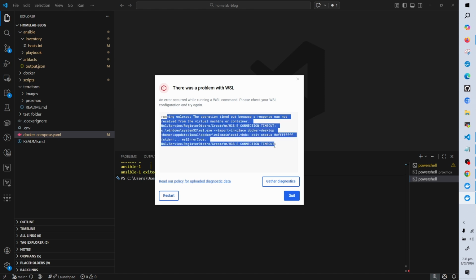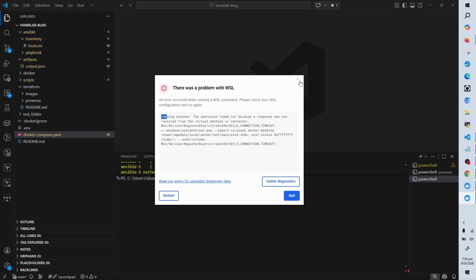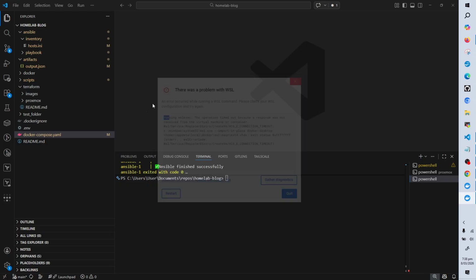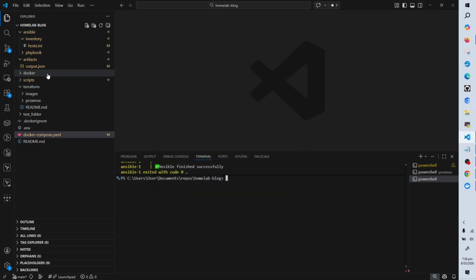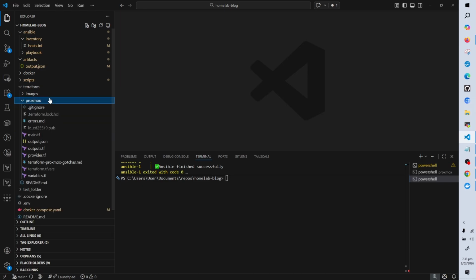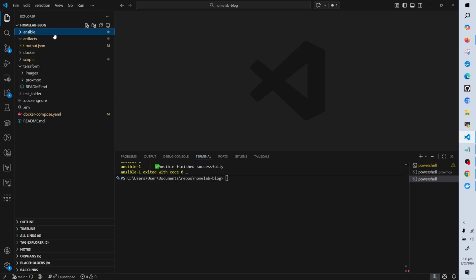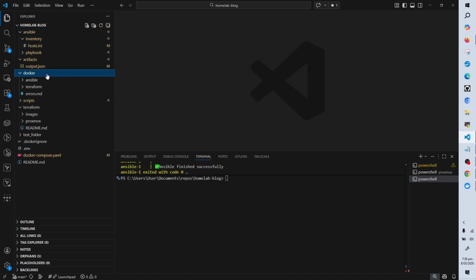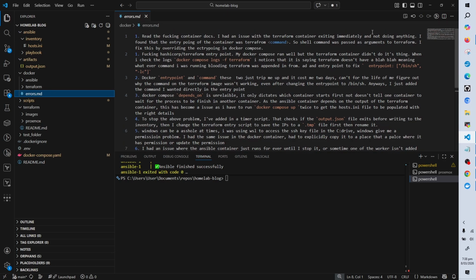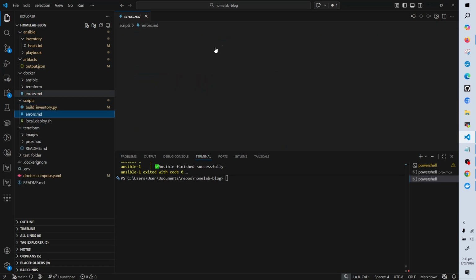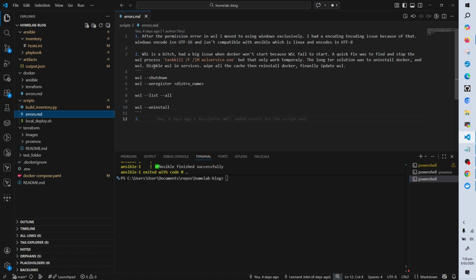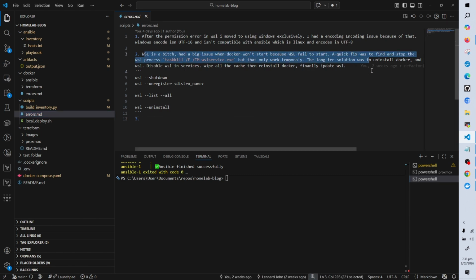I've been having this ridiculous error with WSL. This is actually one of the errors that I've taken note of. So I just take quick notes of why.